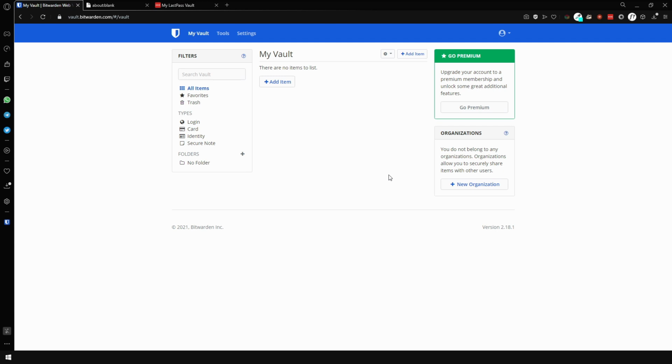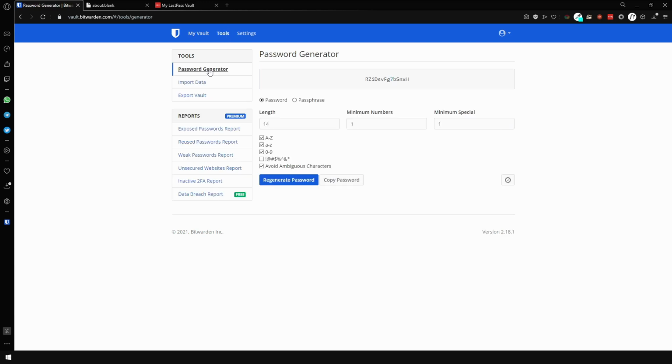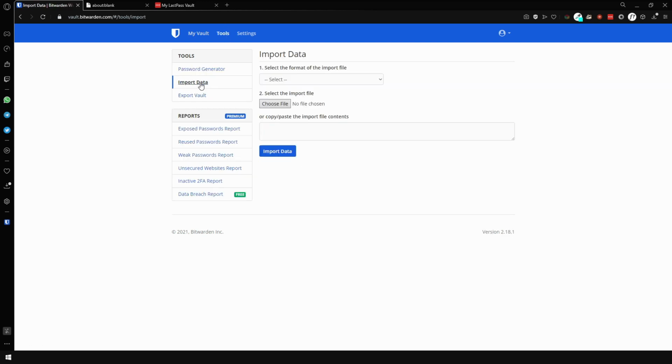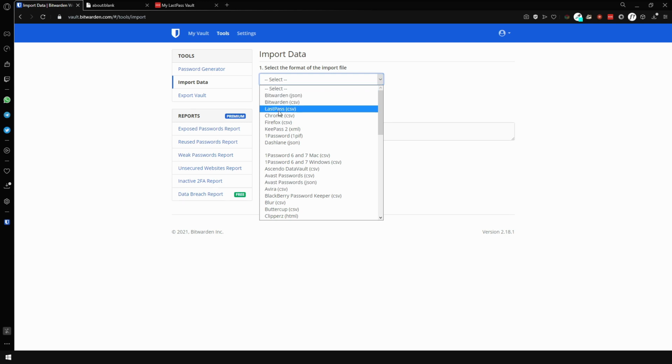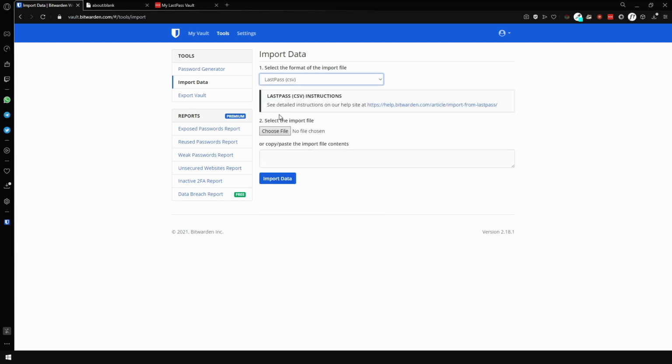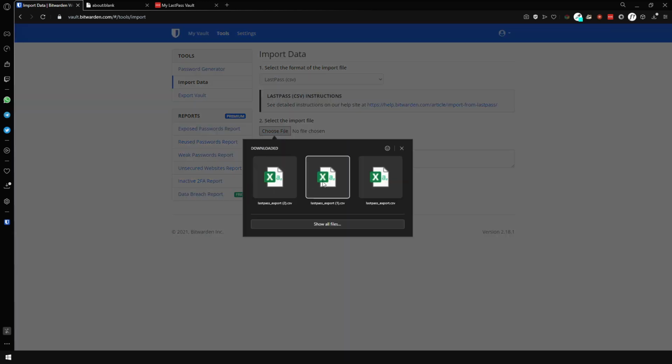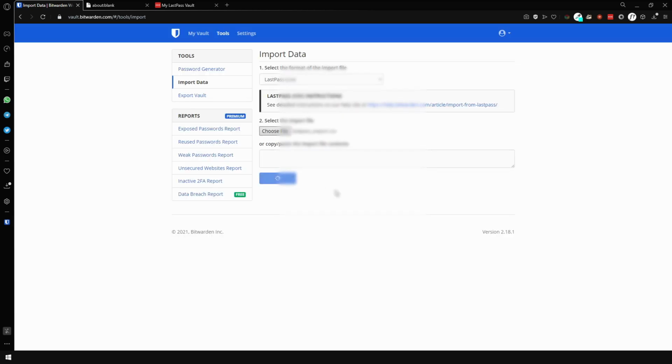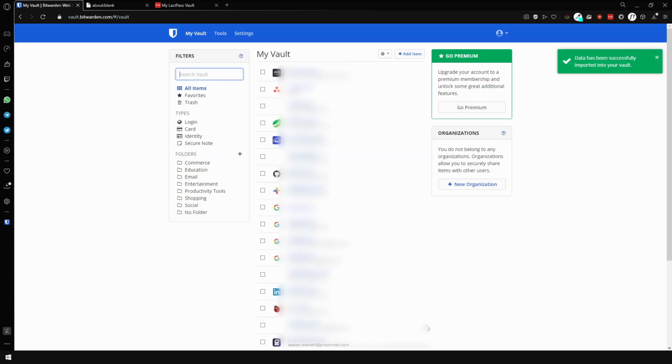As you can see, now we are on the Bitwarden Vault. From the menu on top, we head over to Tools and choose the Import Data option. Once we get there, we choose LastPass CSV as our import type. Then we choose our LastPass CSV file and hit Import Data. And there we go. All of our passwords are now imported. At that point, we are ready to use Bitwarden.